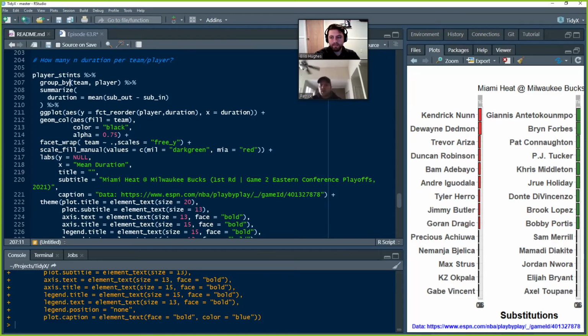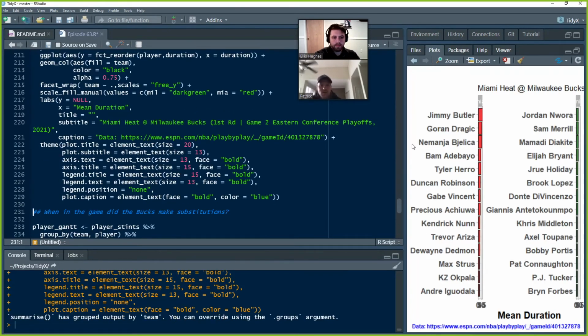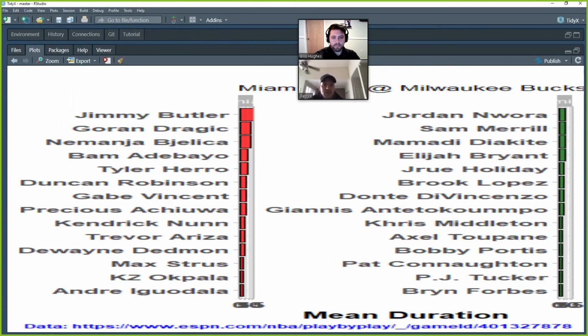And then we're going to just throw this into a plot. This time, instead of doing it by stint number, we're going to order by duration. We're going to set the x-axis to duration. It's all the same type of concepts.